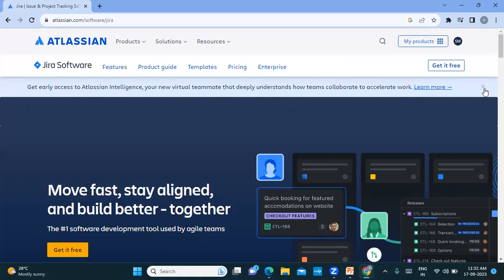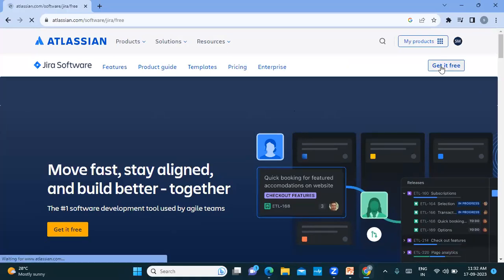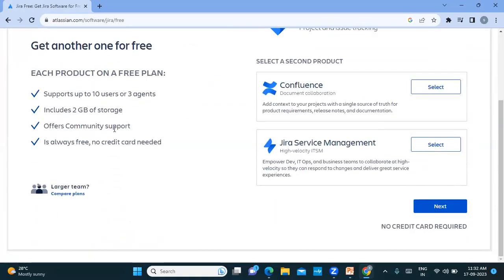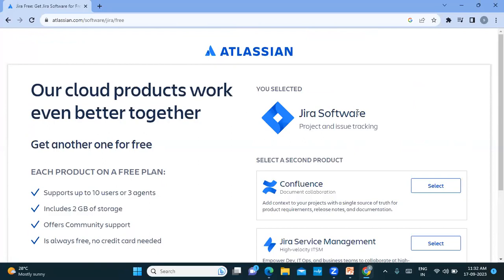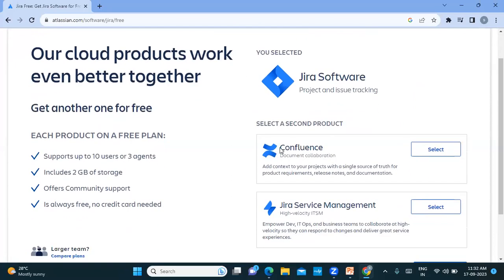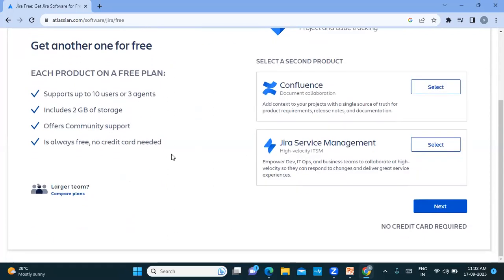Yes. Now I will get it for free. And here I have chosen JIRA software. We also have Confluence, wherein if I want to share and prepare any kind of documents, you can collaborate on your documents using Confluence. Okay, for now we don't use it. I'll use just JIRA software.